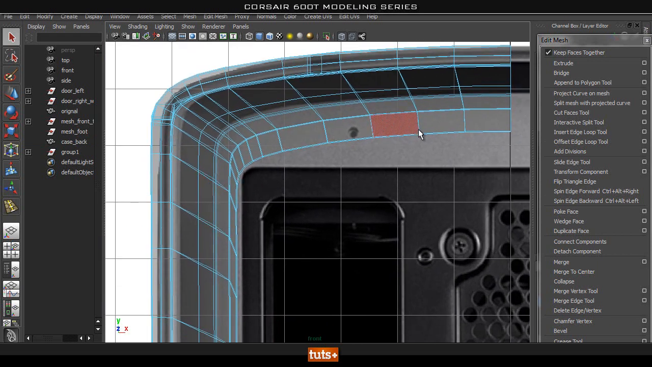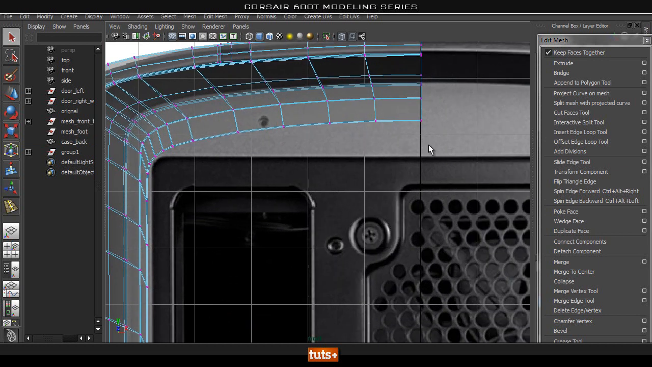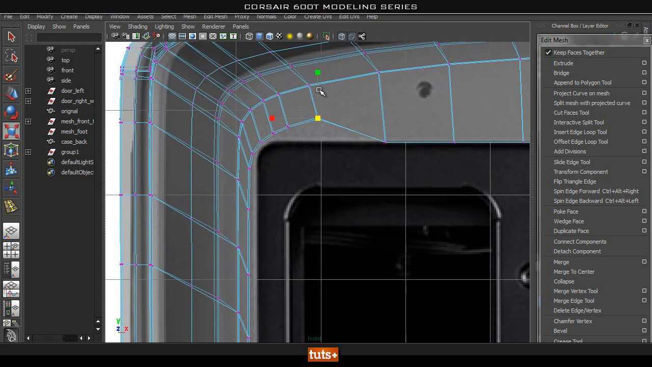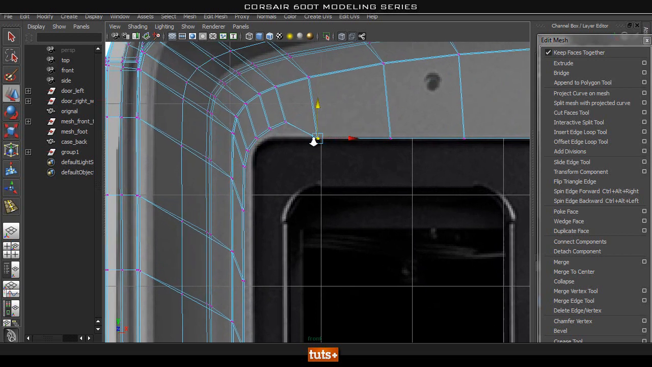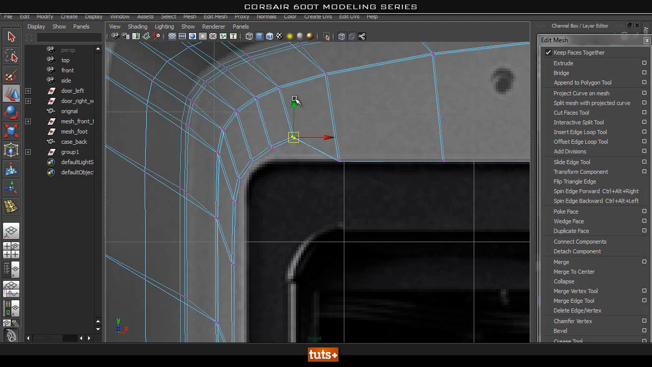And then we're just going to go ahead and move these verts so they line up. And let's just do a couple at the same time. So I'm going to select all of them and then scale them. And then go ahead and move them down. Okay, do the same thing with this. Snap it to this guy.